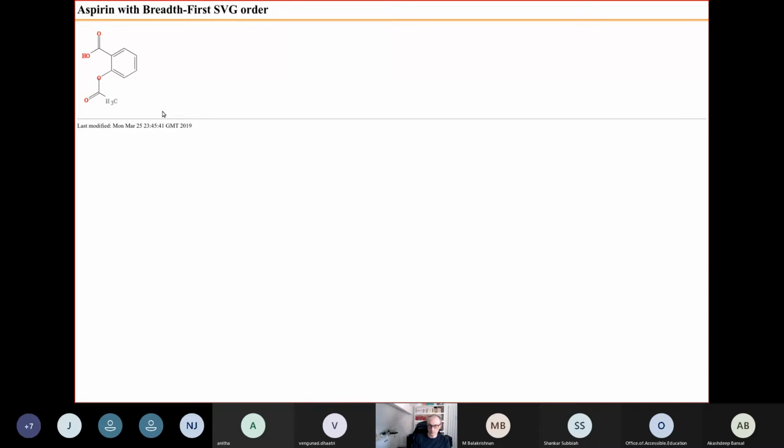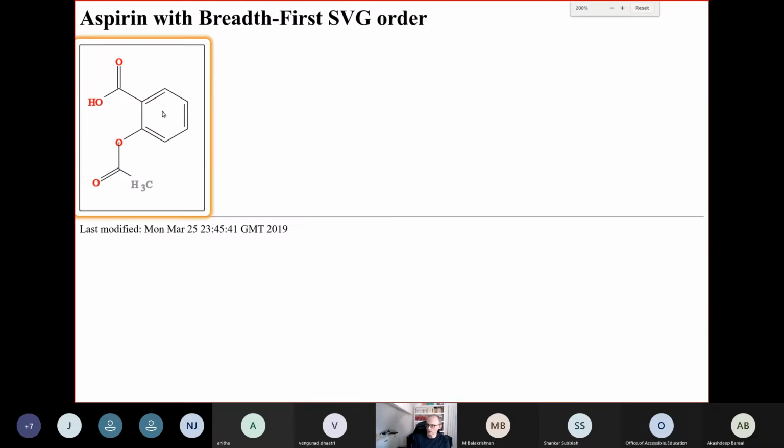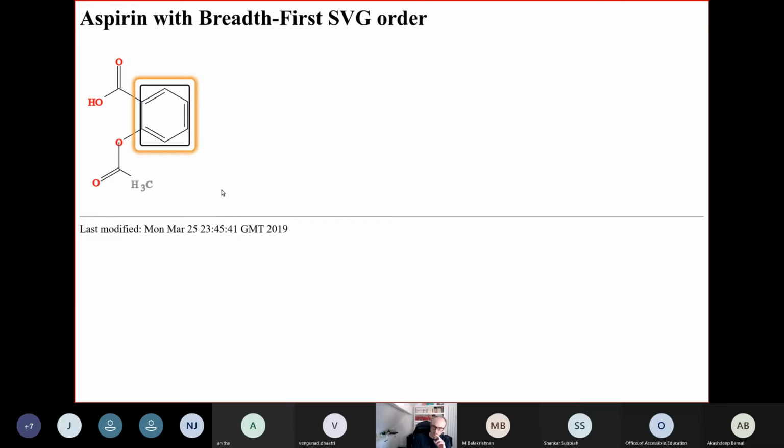Breadth first. Link. Aspirin. Consisting of ring with 6 elements and functional group COCH3 and functional group COOH. Let's zoom a bit. Zoom 125%. Right. Benzene ring substitutions of positions 1 and 2. Functional group ester. Functional group carboxylic acid. Carbon 1.